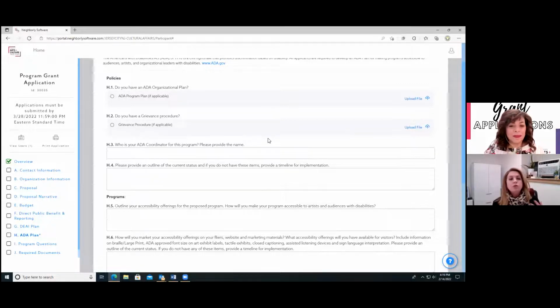Whether you do or you don't already have an ADA organizational plan, we're asking you to talk through some of it in the rest of this application with these questions. We're also going to have an ADA webinar that's going to be presented by the wonderful folks at the Cultural Access Network, which you will find details on our Cultural Affairs website, and that's jerseycityculture.org. We strongly encourage all applicants to attend the webinar. It is going to have a lot of really useful and important information.